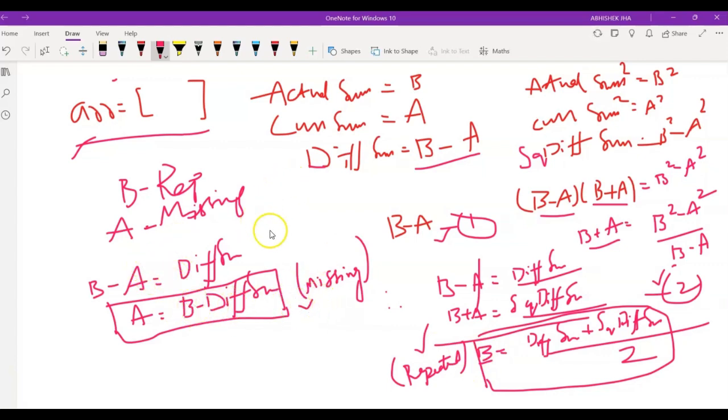So in this way, using a single iteration over our array, we'll find the current sum and sum of squares of elements, and using our mathematical properties, we'll find our repeated and missing numbers. In this approach, we'll have a time complexity of O of n and space complexity of O of 1, which is our expected time and space complexity. So I hope you understand this approach. Let's move on to the code and submit this.